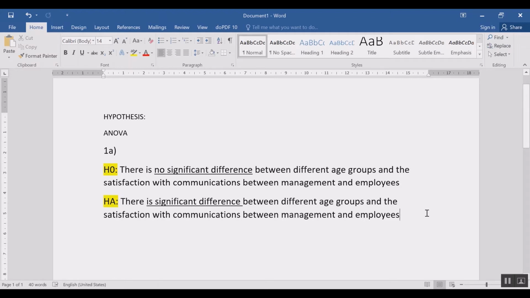Okay, and then the alternative will be there is a significant difference between different age groups and the satisfaction with communications between management and employees. Okay, so using this, you can start thinking how you can do similar hypothesis statements for question 1b until j.